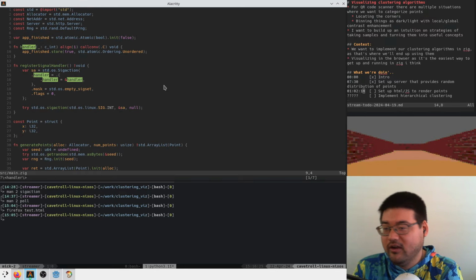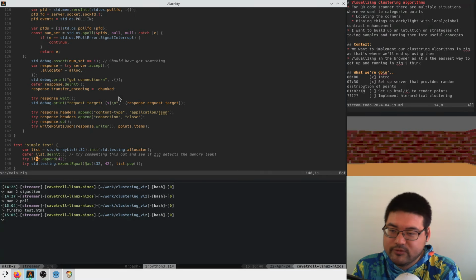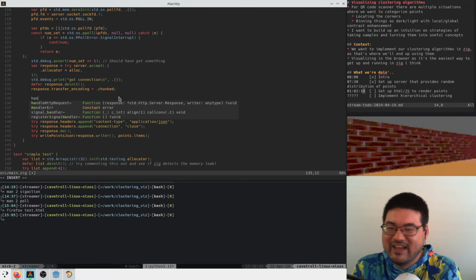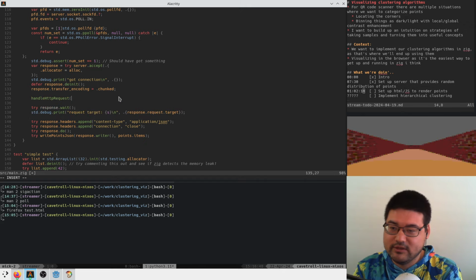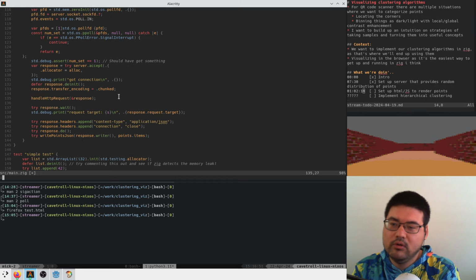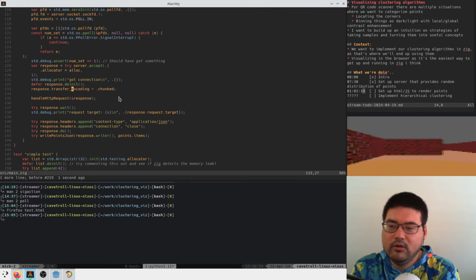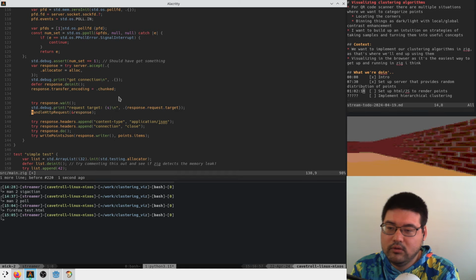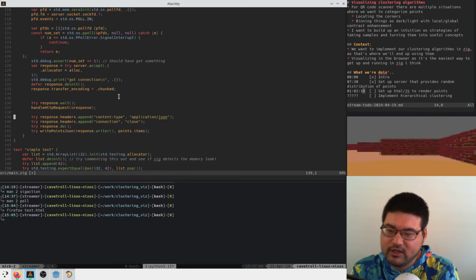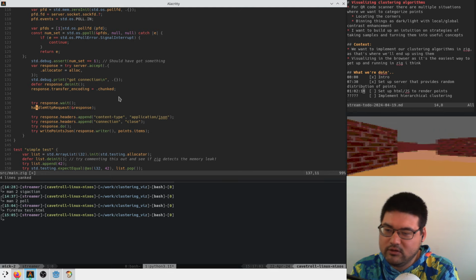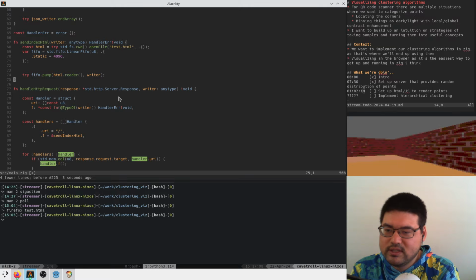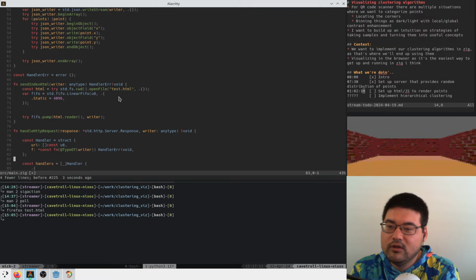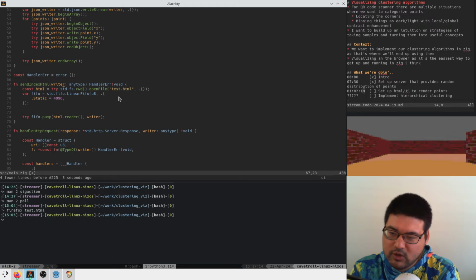Okay, so now if I go back here and I go to the root, nothing happens because we didn't call the function. So here it should be like handle HTTP request, and we should just pass in the response here. Probably. Let's do this. And then all of this stuff probably has to go into handle HTTP request. So send index HTML takes in a writer. Maybe you just take in the response in general.